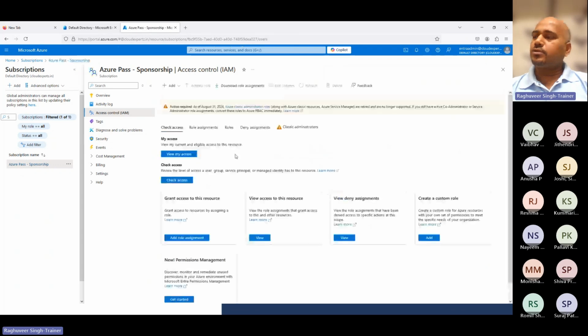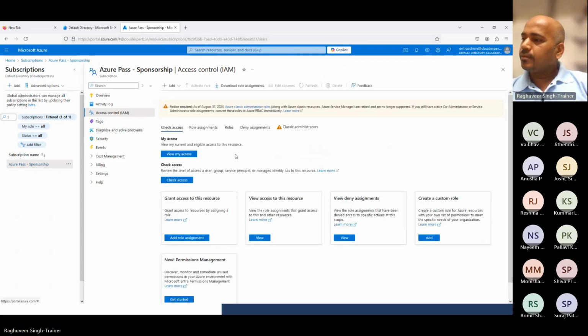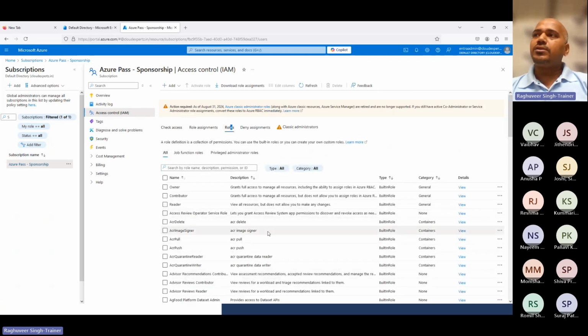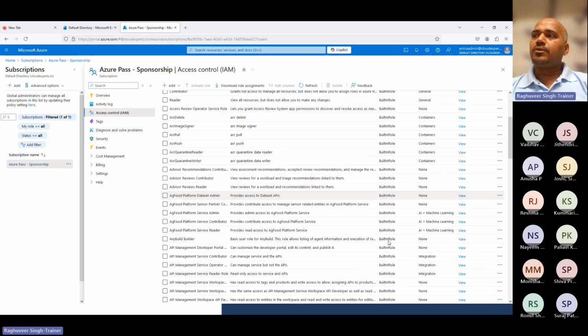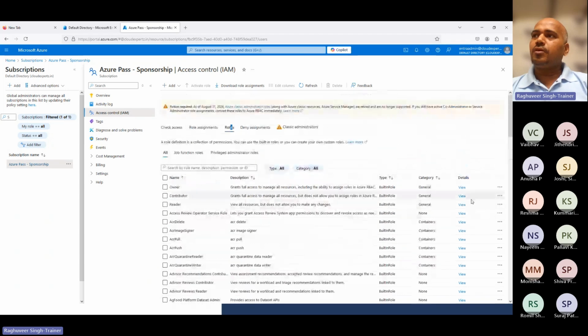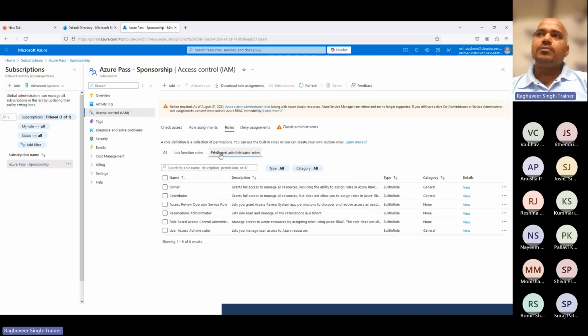So if I click on access control, and if I click on roles here, I will see all of these roles. Microsoft Azure doesn't have an option to showcase which one is privileged and which one is not. However, you see here, they have a separate category for it. In that category, they say privileged administrator roles. All these 6 roles that you see here are privileged roles.